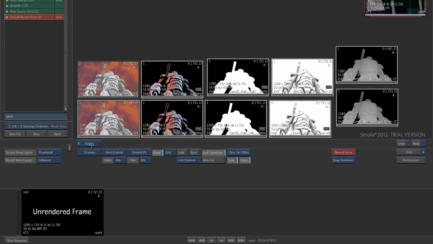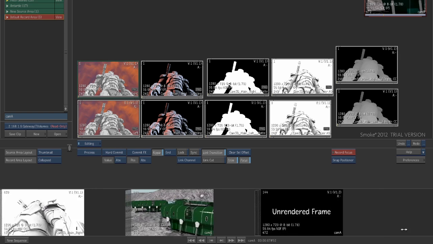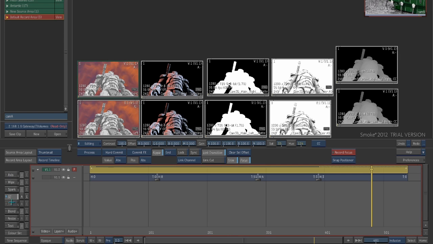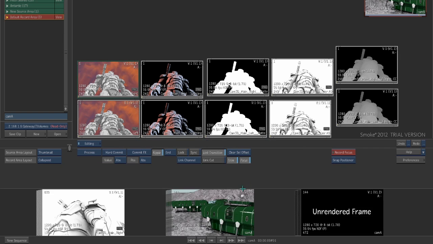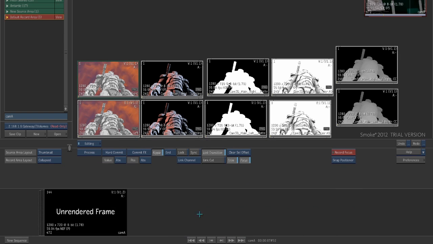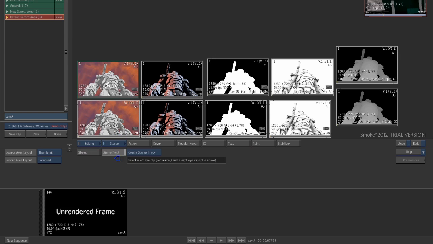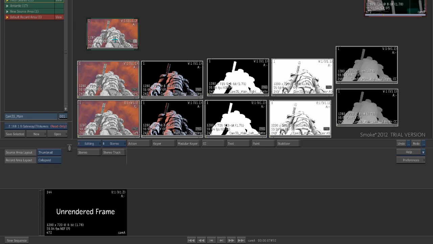So what I can do here, in addition to these effects over here, or soft effects that you apply in the timeline, what we also have the ability to do in Smoke is to do what are called desktop tools. So here I have access to lots of different desktop tools, and I can go to a category of tools for doing stereo, and here is where I can say I'm going to create a stereo track, and it's prompting me to say select a left eye clip with the red arrow and a right eye clip with the blue arrow. So I can very easily just say this is left eye, right eye, and then click on the desktop, and this resulting clip is in fact a stereoscopic clip.